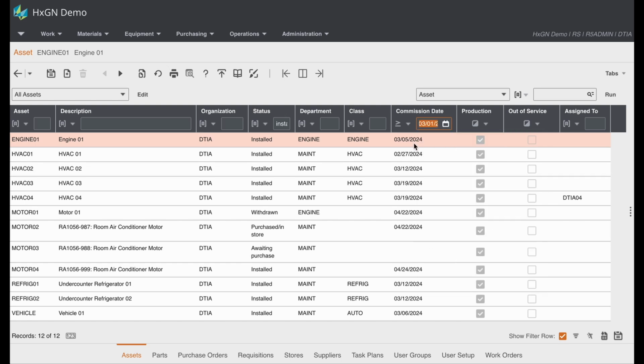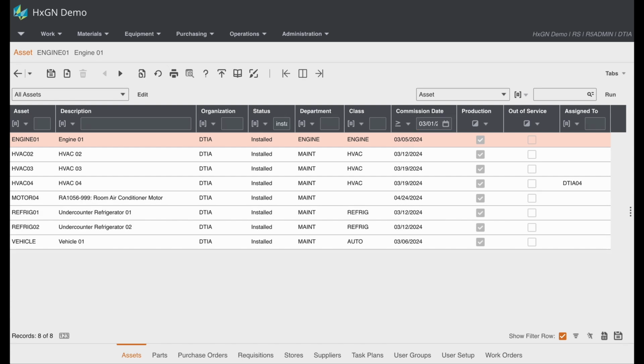Once I define my filters, I can press F8 to execute the multi-field search. Alternatively, Alt-C would clear the filter values in the multi-field search.